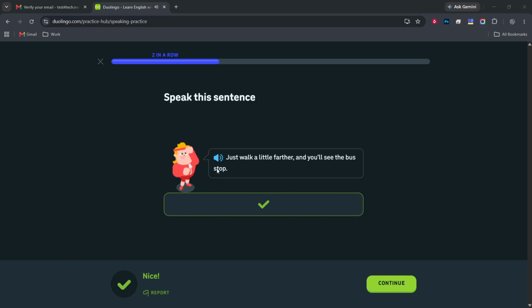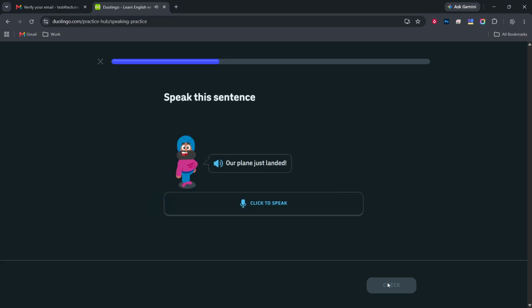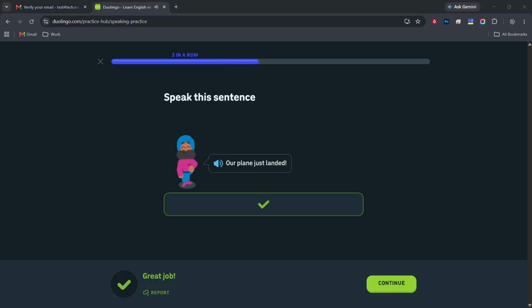A useful trick is to listen to any sample audio first, notice the rhythm and stress, then try to copy that melody when you speak. Over time, this trains your ear and your mouth together. Watch for small hints under the sentence. They often highlight accents or tricky sounds that many beginners miss.